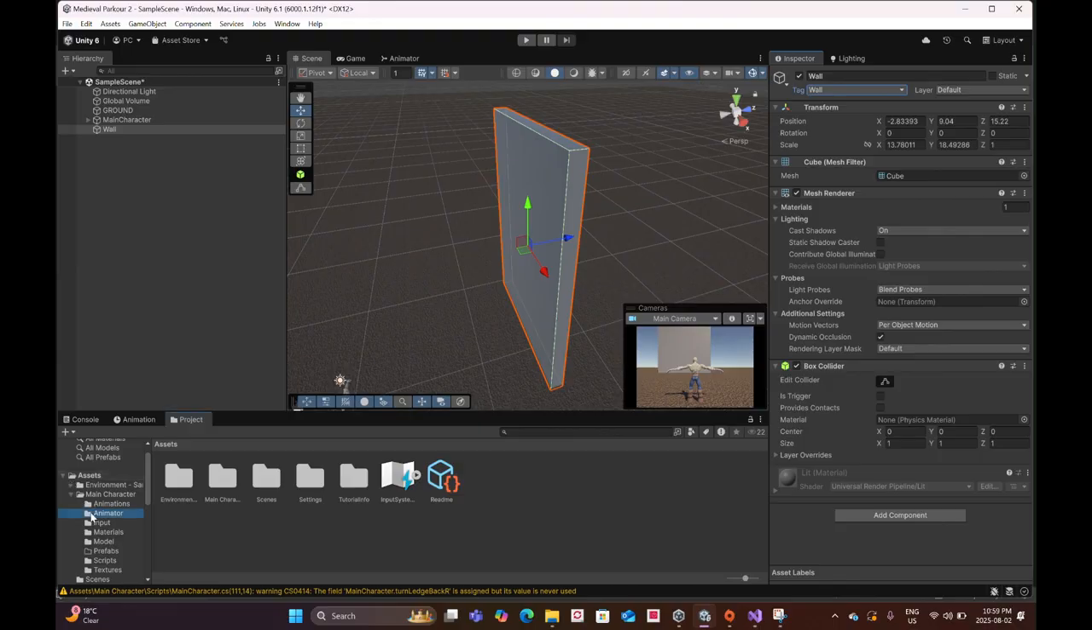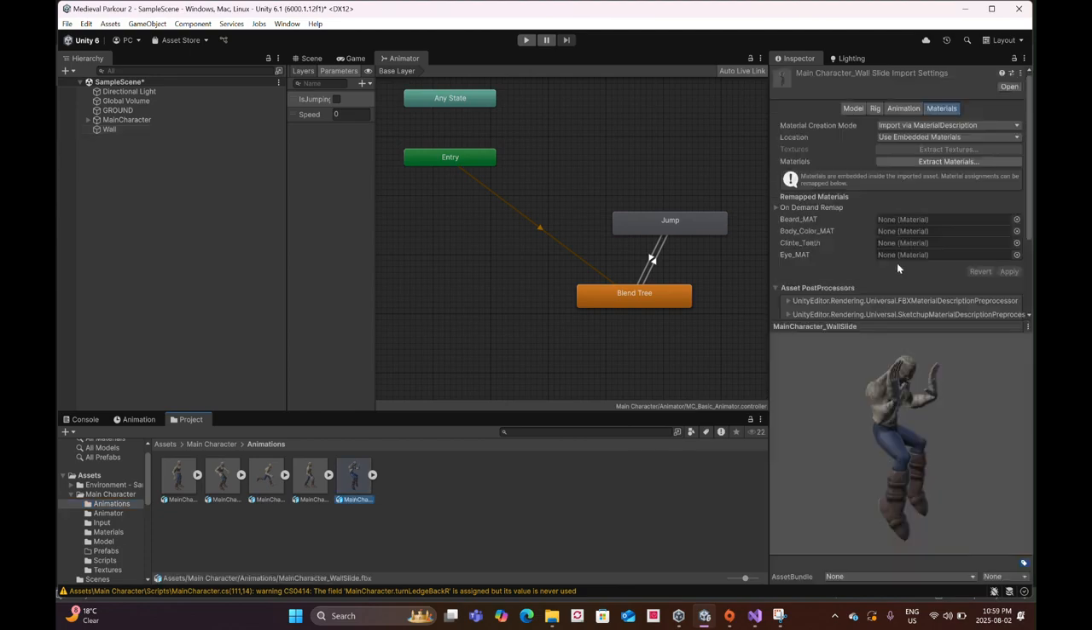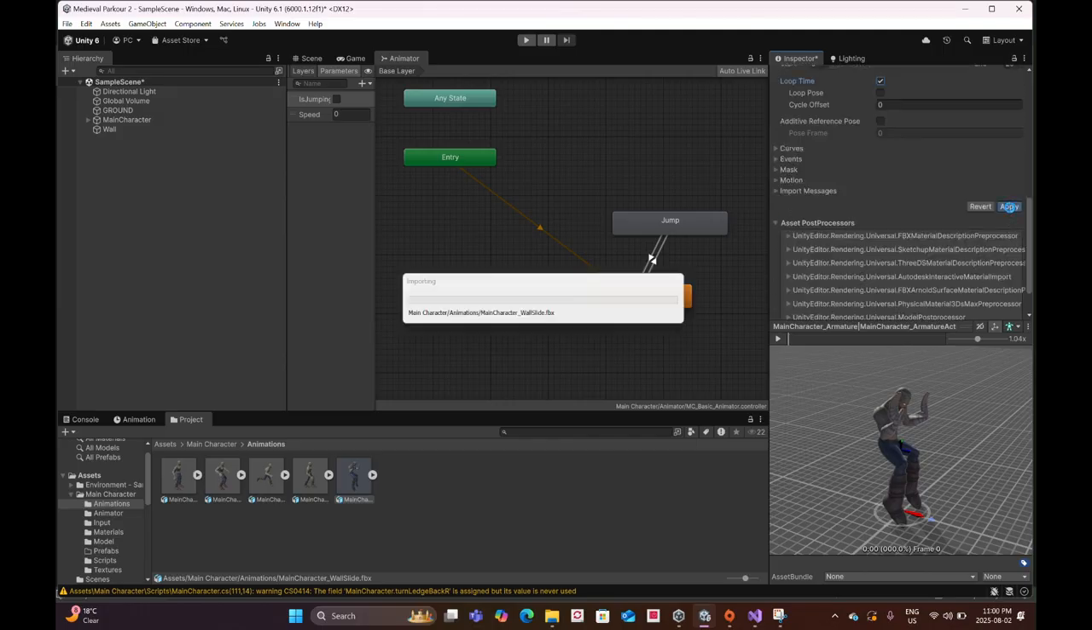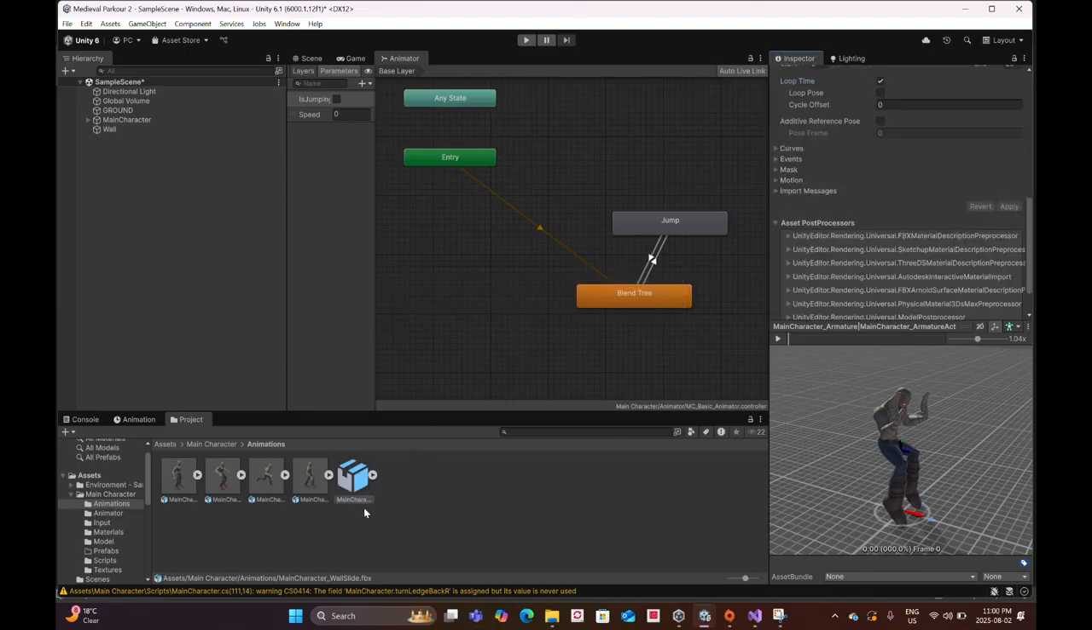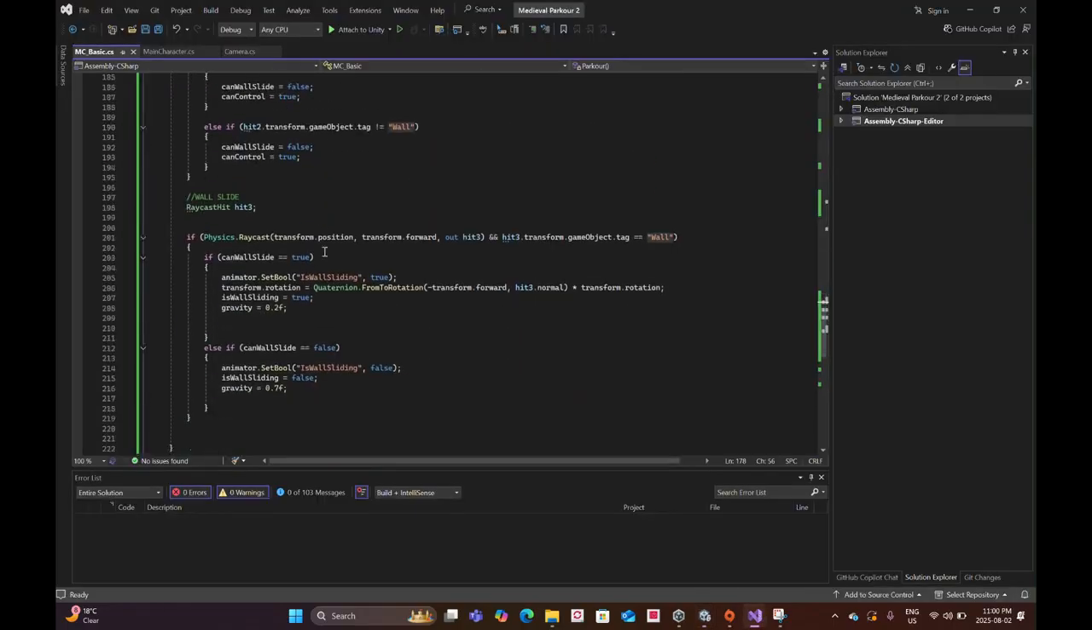I also need to create the animations. I have a wall slide. This animation needs to loop. So I'm going to drag and drop it from here, and we'll call it wall slide. And it needs a trigger. So this is true here.